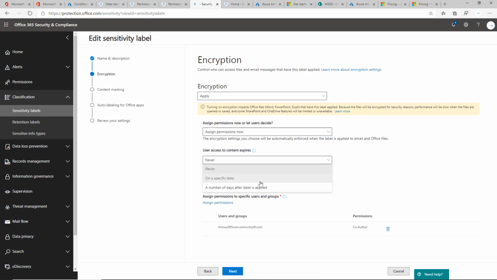User access to content expires. You can choose to make content expire after certain labels are applied. This is a good one for certain price sheets or something like that that are limited for a certain piece of time, and maybe you don't want users accessing stale data that doesn't exist anymore. So you may want to apply this label here, which is actually really powerful for people to not be using old information.